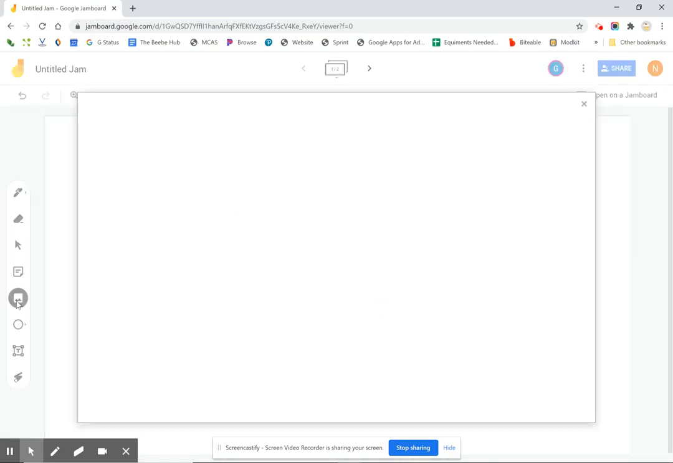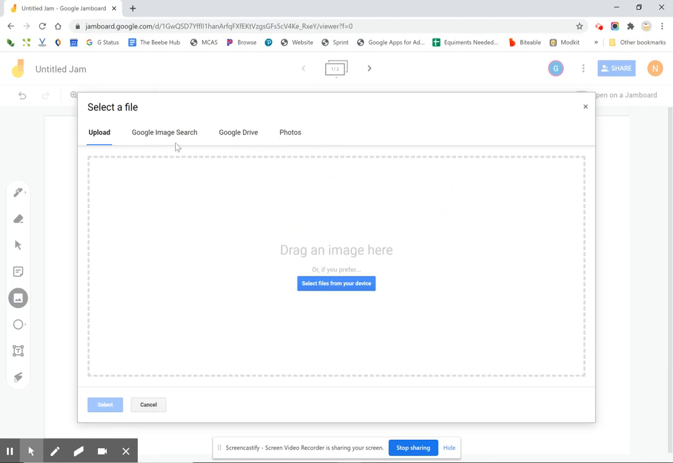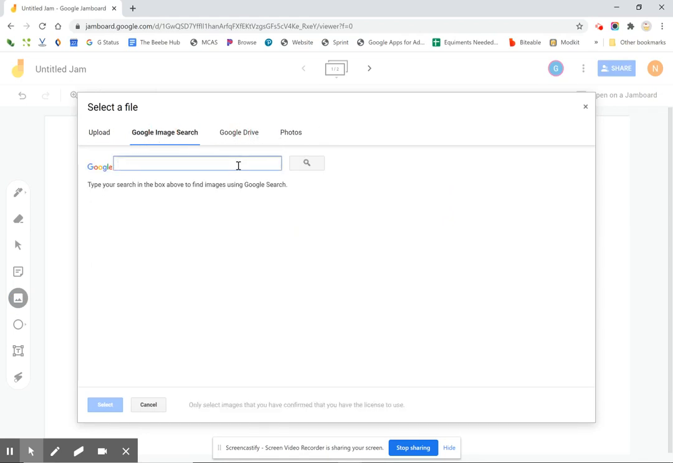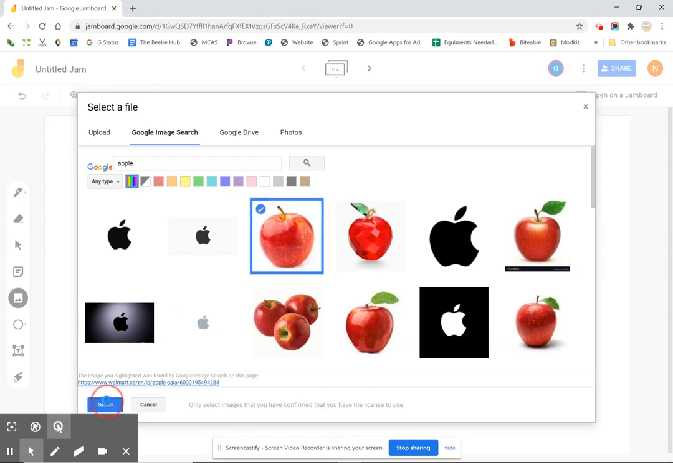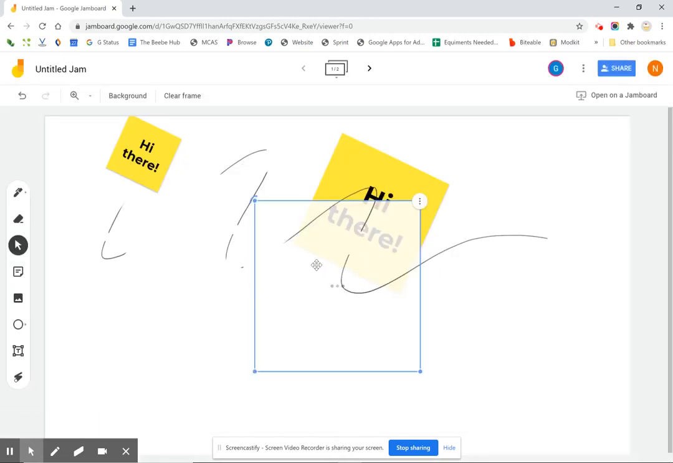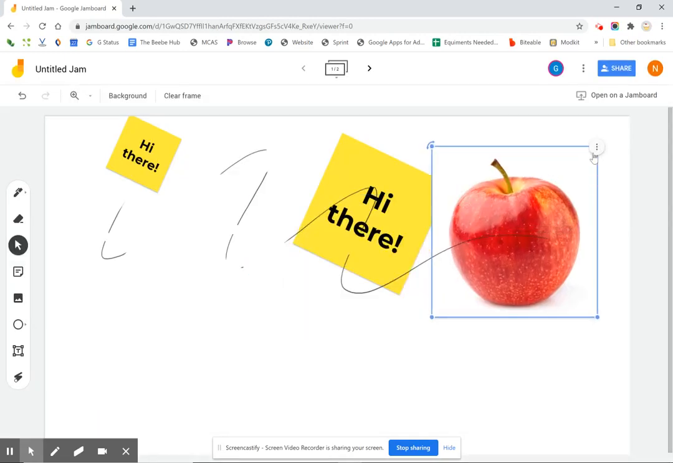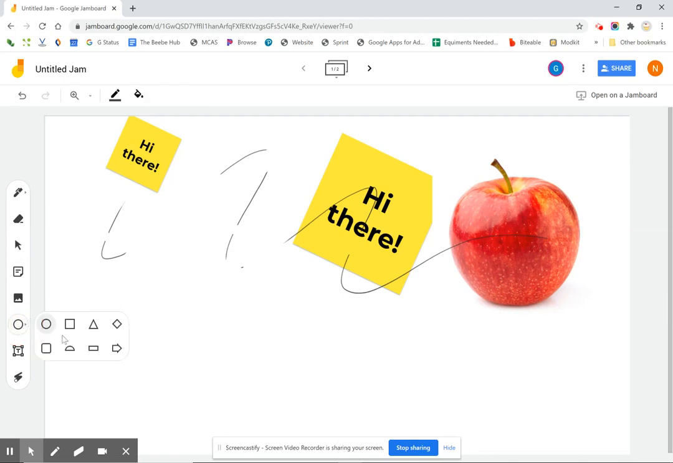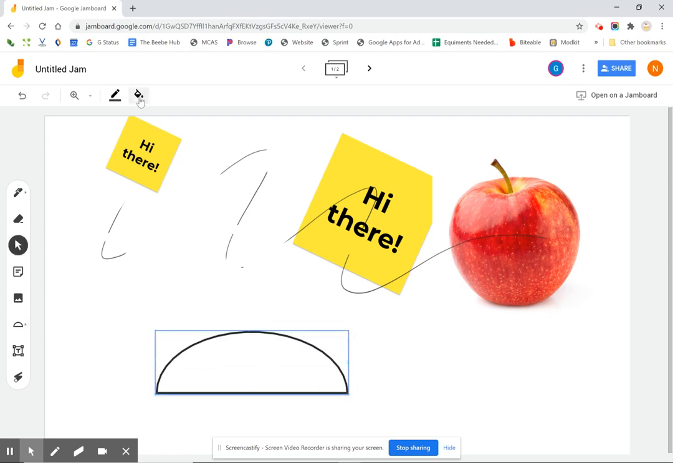You have the option to embed images. So you can embed them from your drive. You can do an image search and embed those into your boards as well. And again, these you can also resize, rotate, duplicate. You can also embed shapes. So I can embed, let's see, this half circle. I can use the paint bucket in the top here to fill it with a color. I can embed a text box.